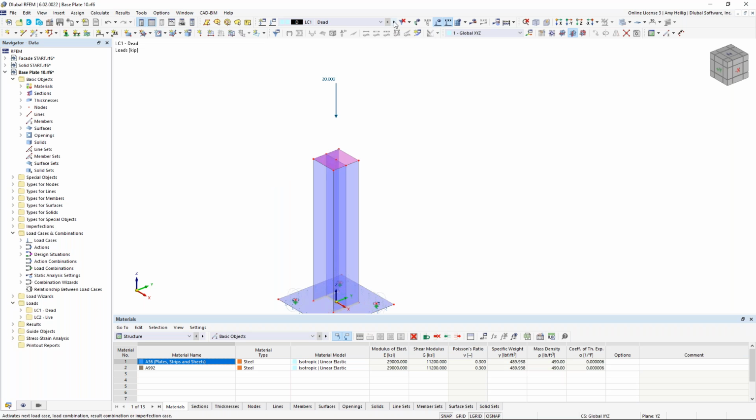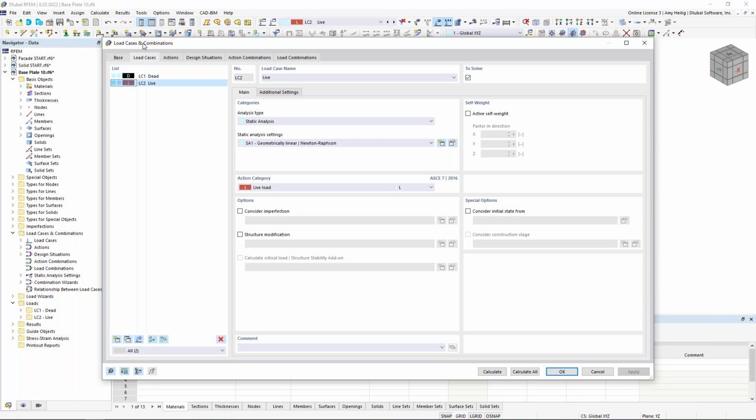So going back to dead load and live load, both of those loads should be sufficient. Going back into our load cases and combinations, we've created these load cases, but we want to combine them, of course, into a load combination. And we also need to check out our design situations.